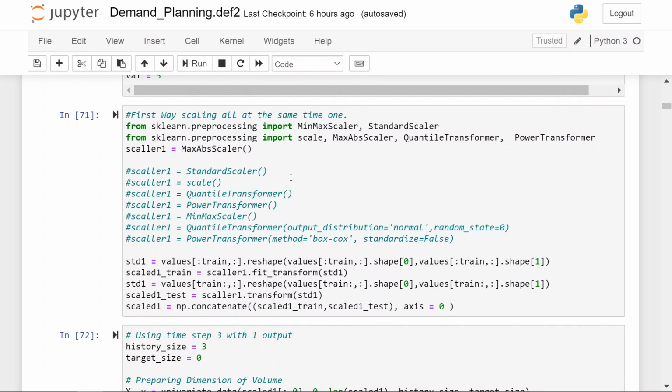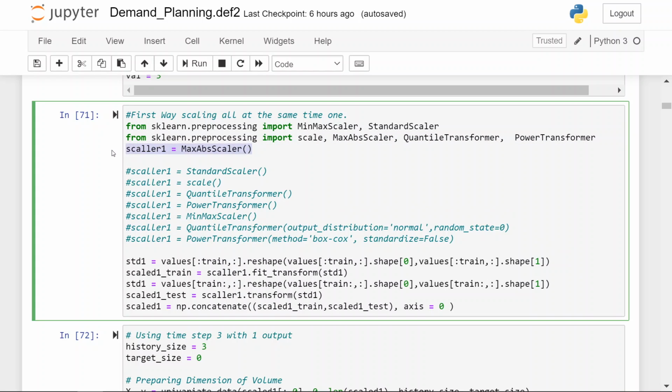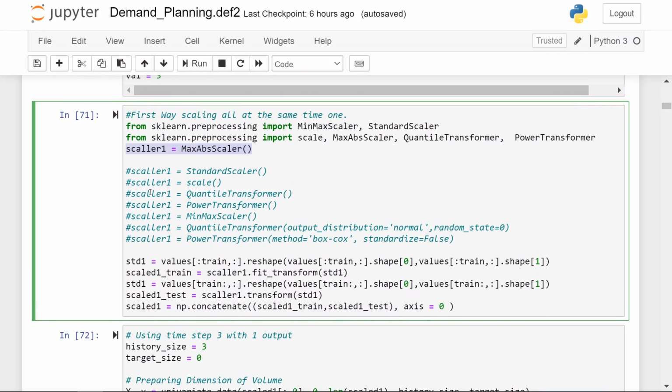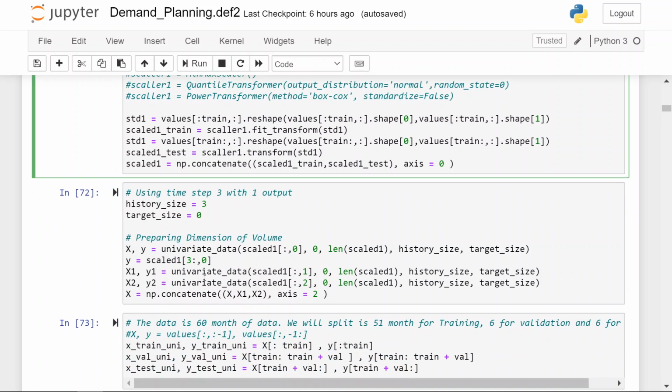So I use a brute force practically. I use all of them and just select which MaxAbsScaler is the best for my model with the configuration that I put. So you have the option to try to test other ones, you can see it.